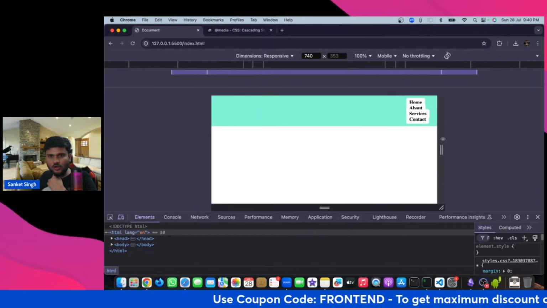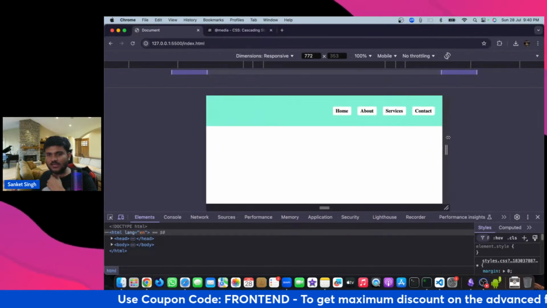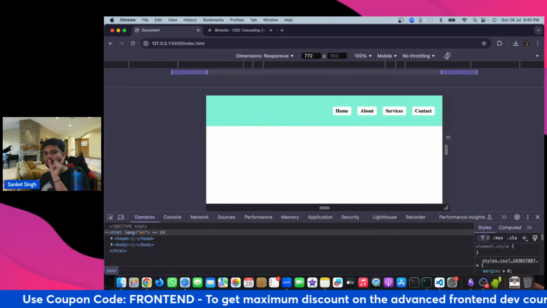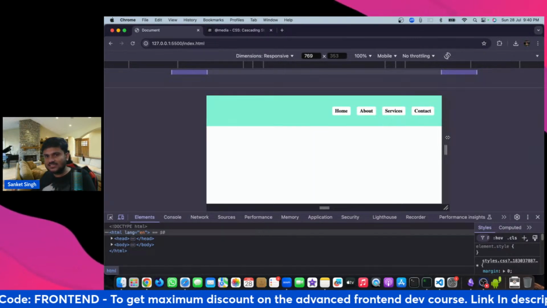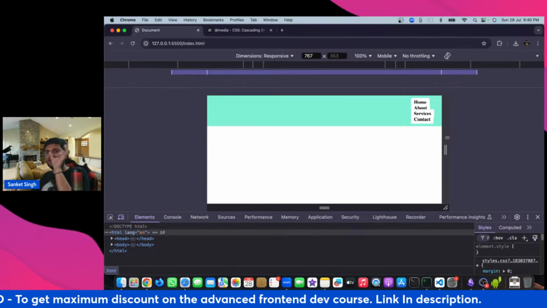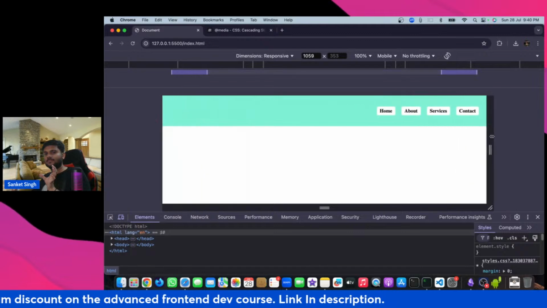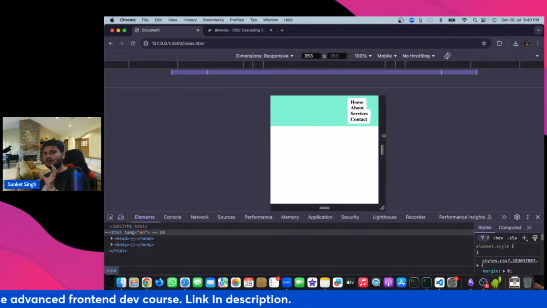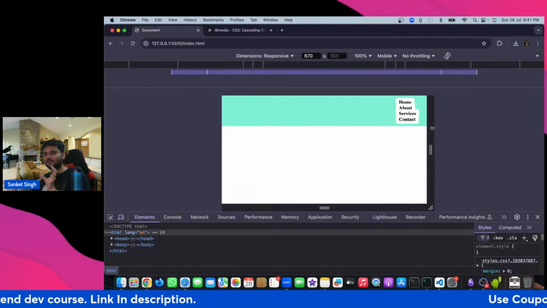The moment I cross 768 pixels, can you see everything is now in a row? The moment I come at 768 pixels or less, everything comes in a column. Can you see? This is how things are done altogether.